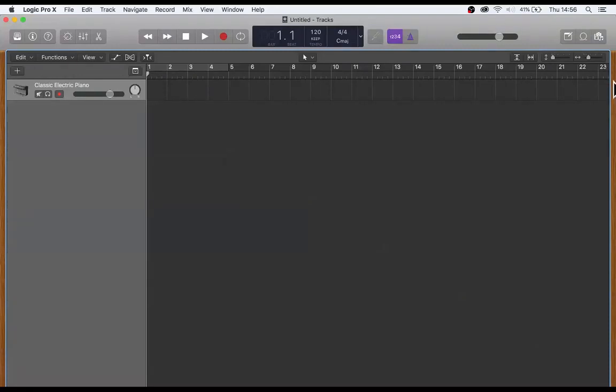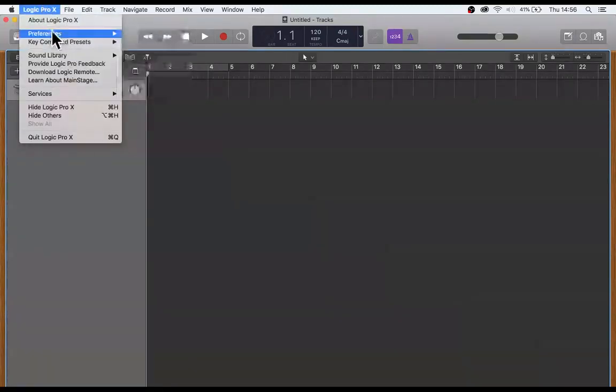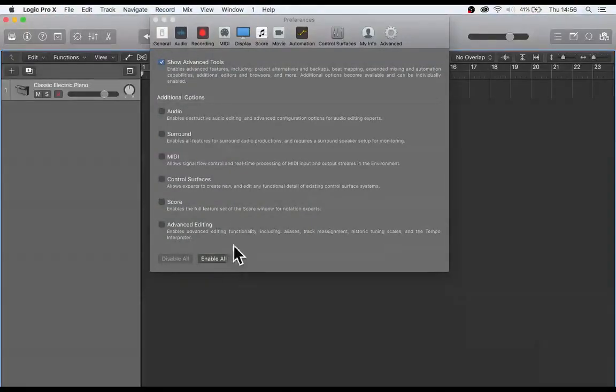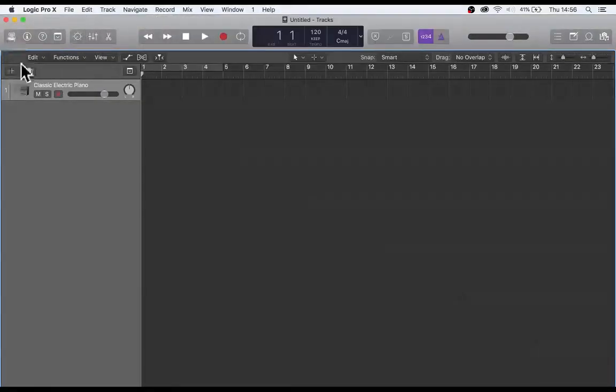Now, something you want to keep your eyes on is at the right hand side and left hand side of the screen. If you get these brown wooden bars, it means that Logic's in a restricted mode, so a lot of the more advanced features are hidden from you. And the more you use Logic, the more you'll realise just what is hidden from you. So what we're going to have to do is go up to our preferences. So we go to Logic Pro X, preferences, and we're going to go straight to the advanced tools. We need to show the advanced tools, and then click at the bottom, enable all. And then we'll notice that these brown bars at the sides have now disappeared.